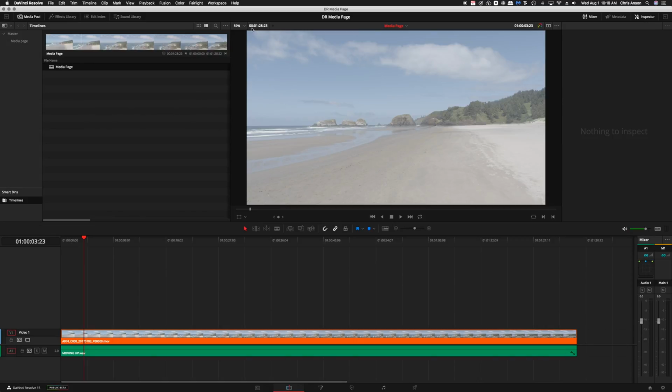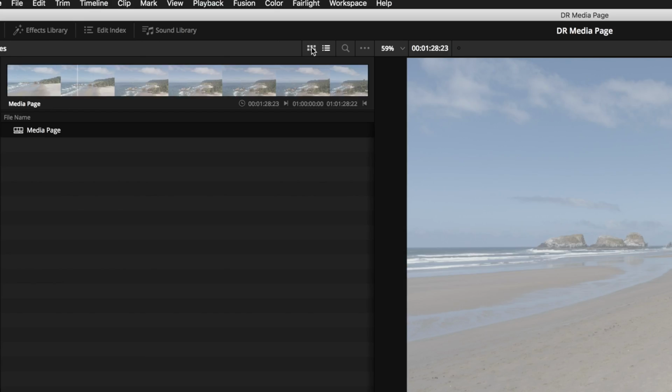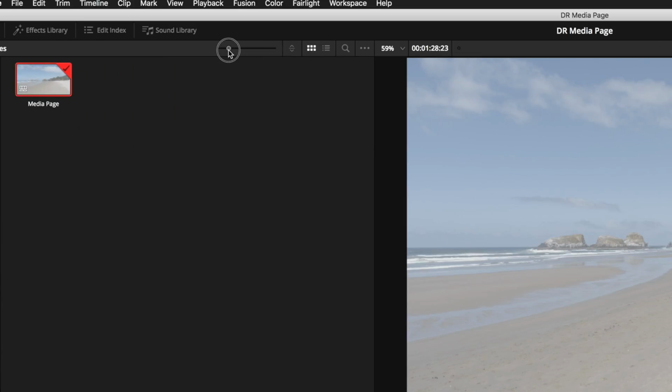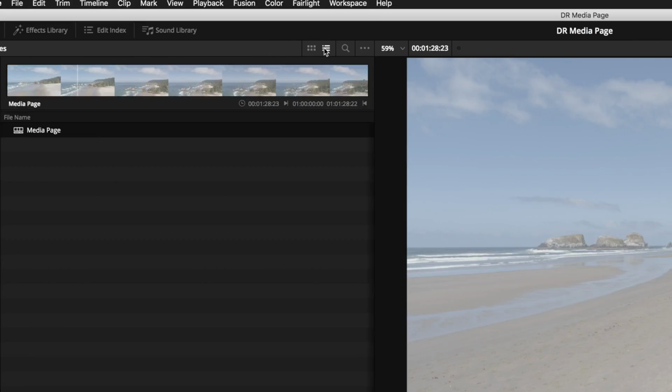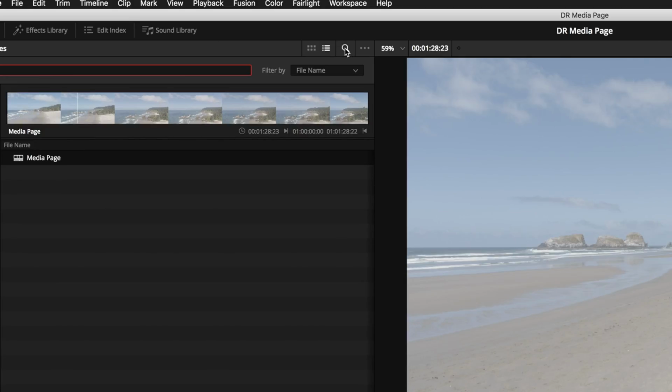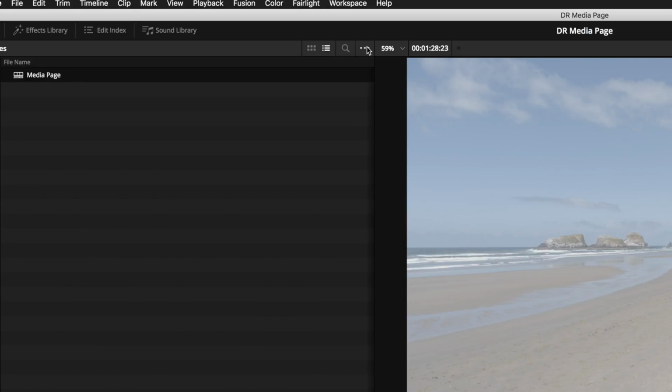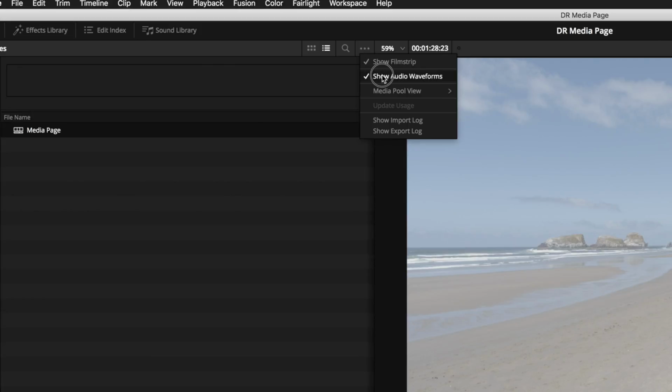Now if I slide over to the right a bit, you can see, like on the media page, we can view these as a clip, and we can size the clip that we see. We can also see them in list view. Again, we have a search ability. If we have a lot of clips, a lot of timelines, we can search based on criteria we type in. We also have the ability to search on the metadata that we've entered. We can also hide or show the film strip, and we can choose to show audio waveforms.